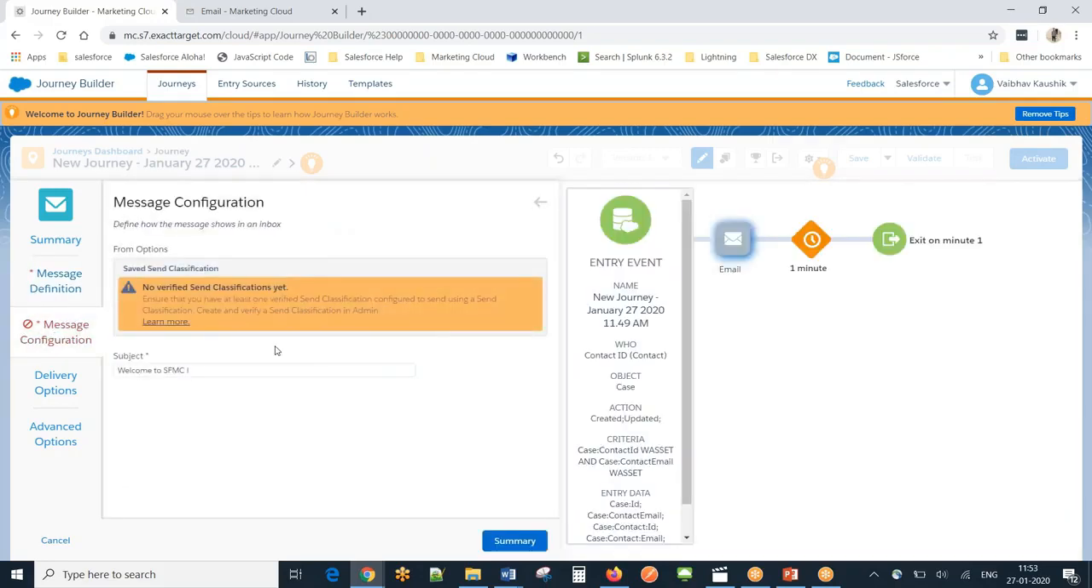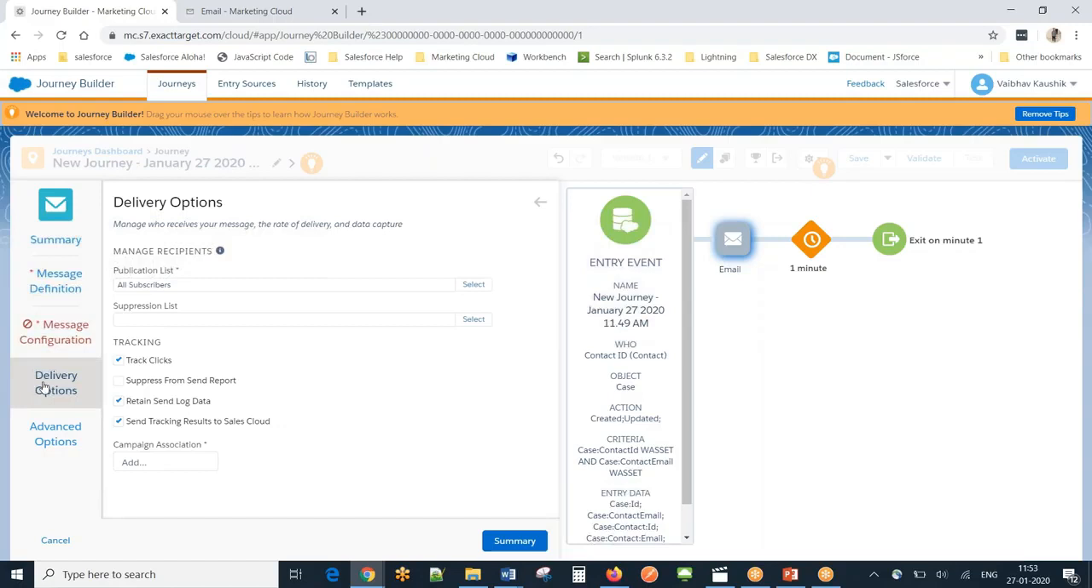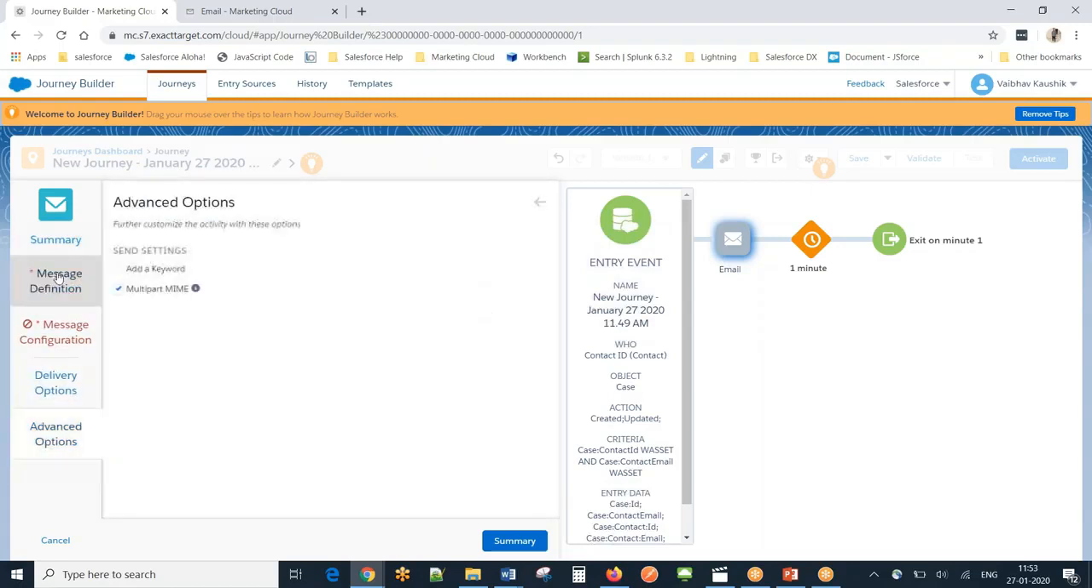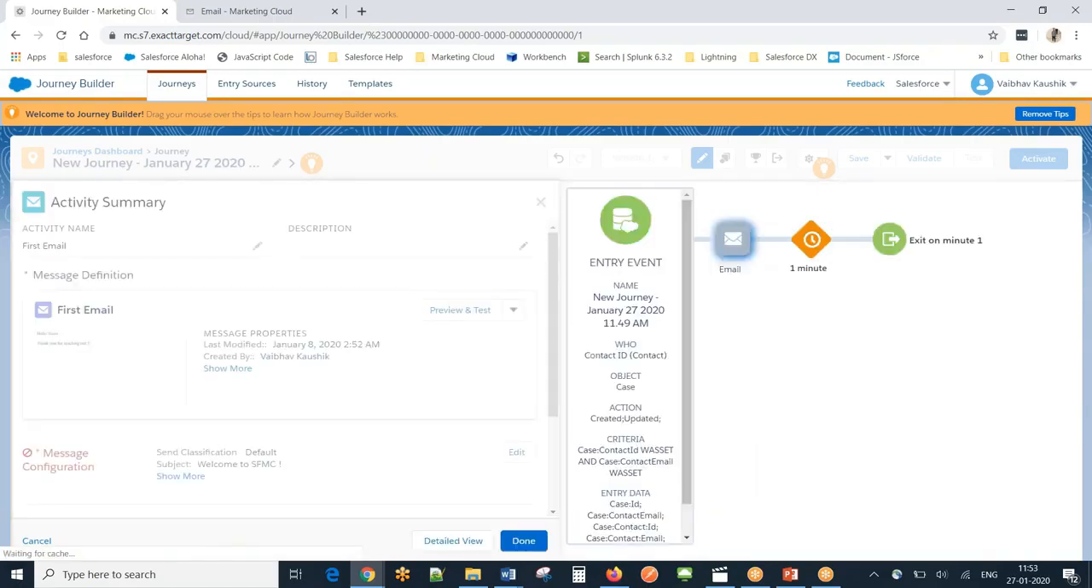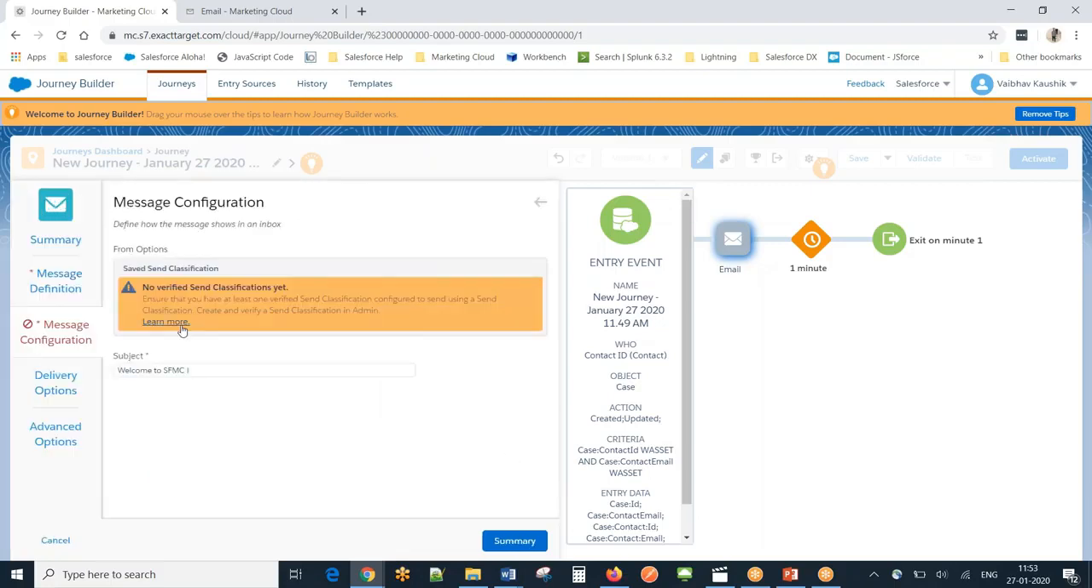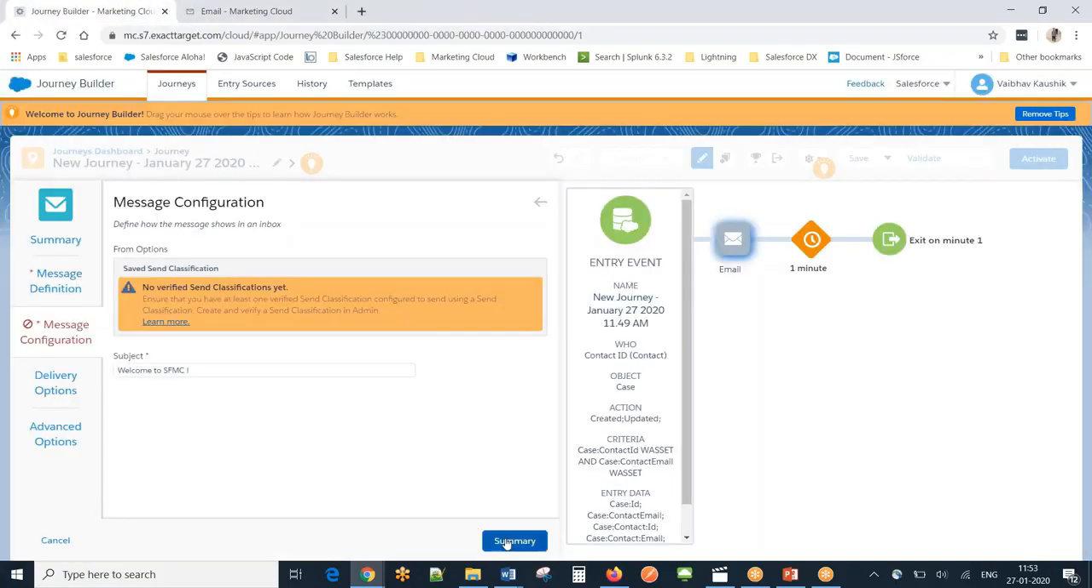These message configuration. Ensure that you have at least one verified sender. Oh yes, I know. Maybe saved send classifications, delivery options. Doesn't matter. Okay, so it is saying I need to select this send classification. No verified, but it is verified. Okay, let me just fix it real quick. Give me one moment.